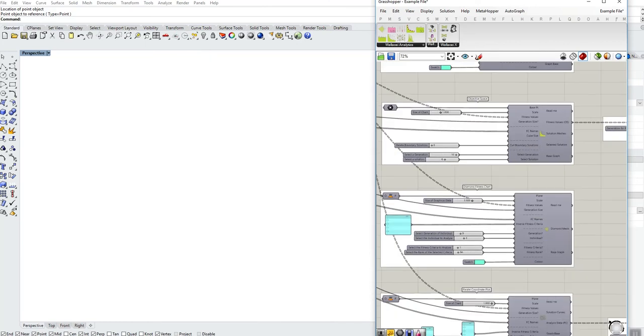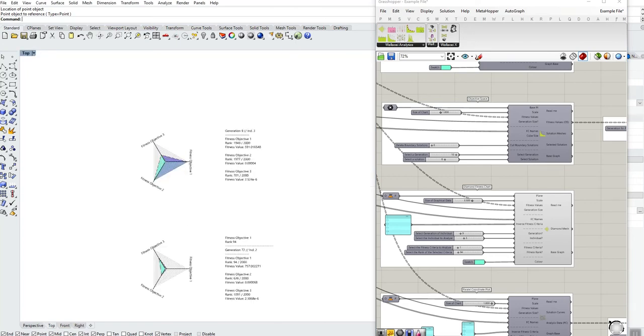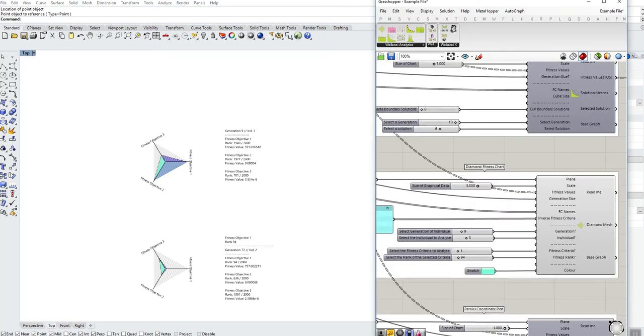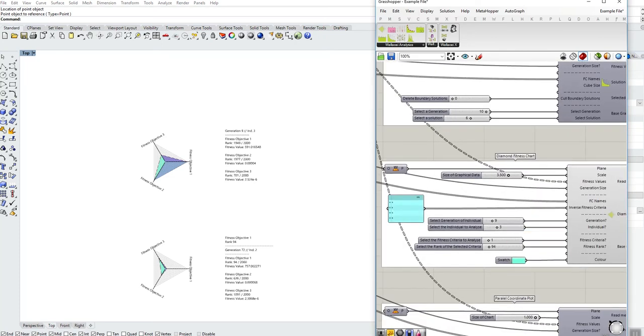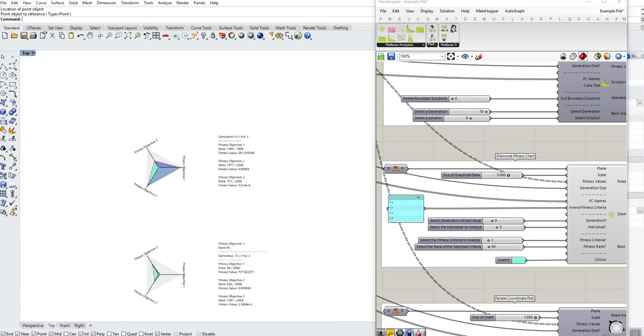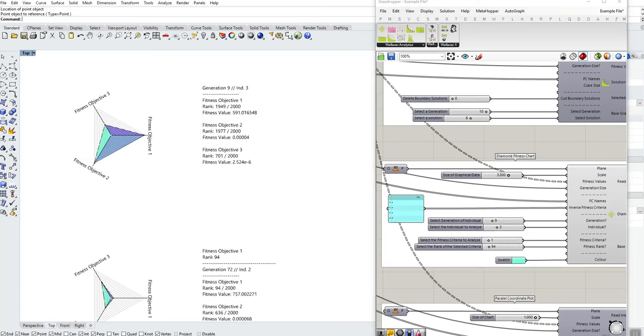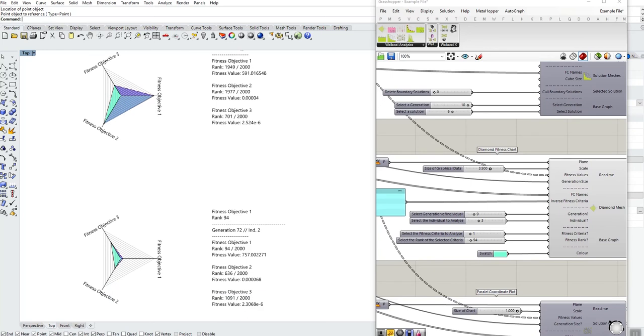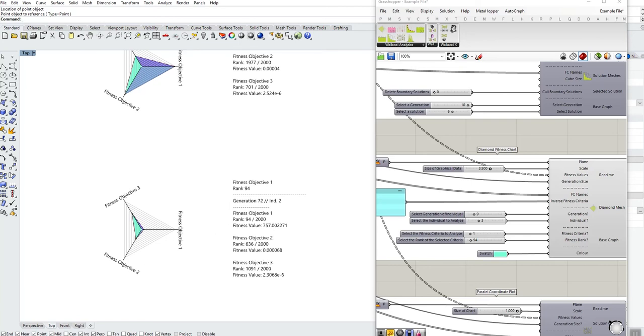Next is the diamond chart. So again, we'll go back to top view. And very similar to the Wallacei X component, with the diamond chart, you can specify the scale. You can choose a solution according to 2 selection methods, either by the generation or the individual, which is this chart up here, or by the fitness objective and the rank. So for example, fitness objective 1, rank 94, is this solution here, generation 72, individual 2.